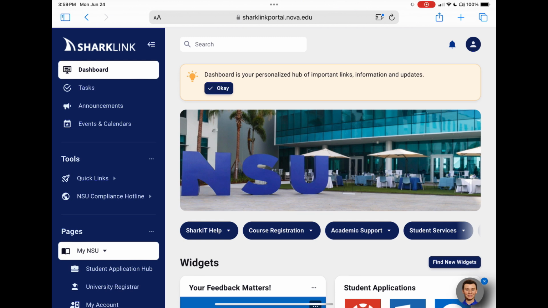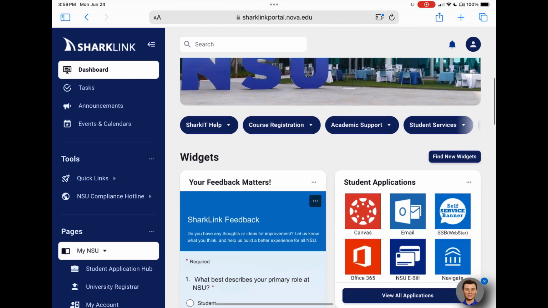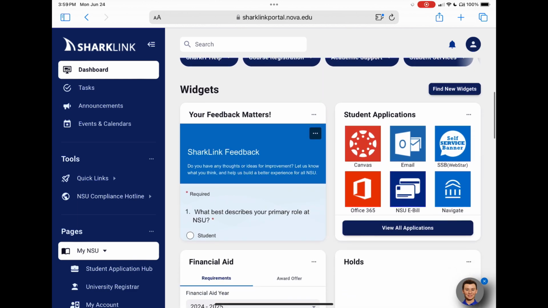So quickly, I'm going to just go ahead and scroll down. So this is going to have your information, like Self-Service Banner, your email, Canvas, Navigate. There's just a lot of things that you can access through there, and there's more applications that you can access by clicking the view all applications. So I'll go ahead and show that.